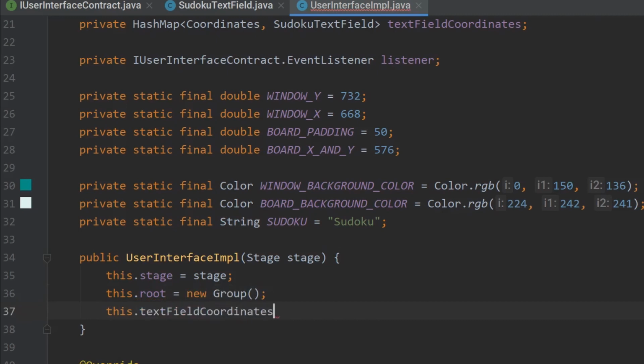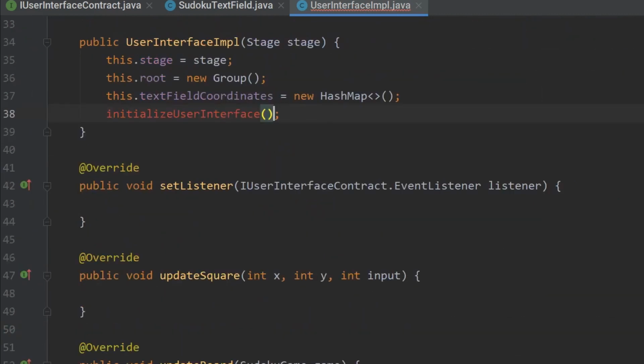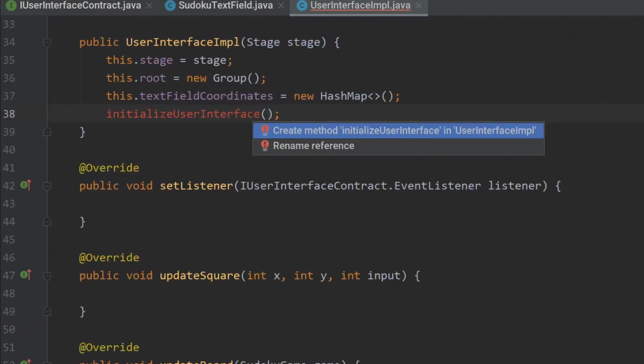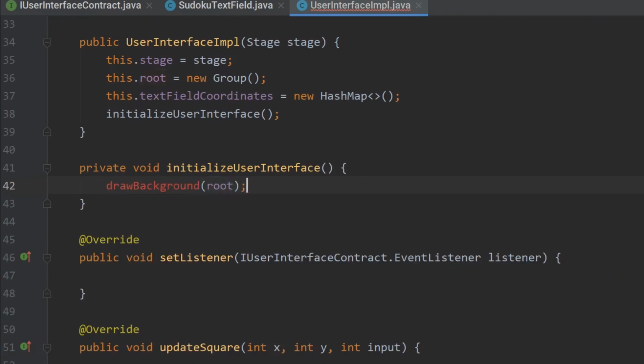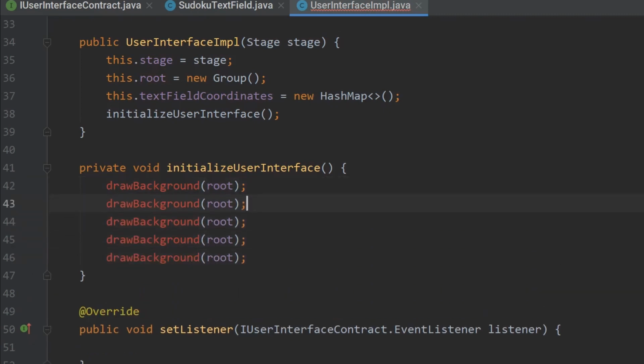Okay, so this is a constructor, and we assign our stage, we create a new group, and then we create our hash map. And then once that's done, we jump immediately into a helper method. I don't want my methods to be any larger than they need to be. This is actually something I go into in part 5 of Working Class Java, which is how to think about software architecture in terms of methods, which in a sense just avoid giant methods by using lots of helper methods is what we're talking about here.